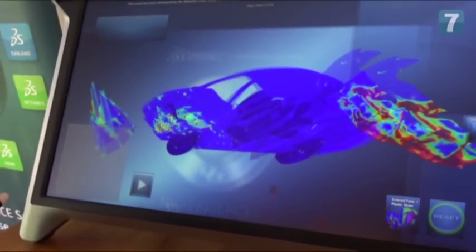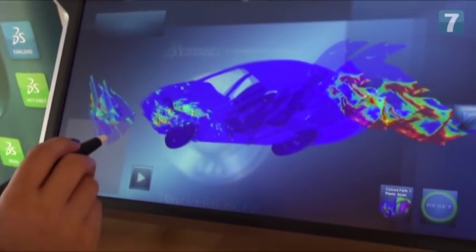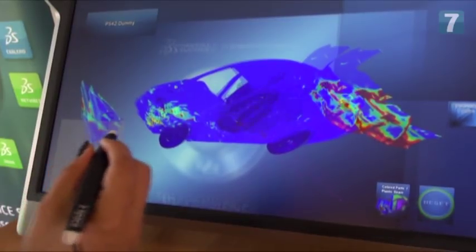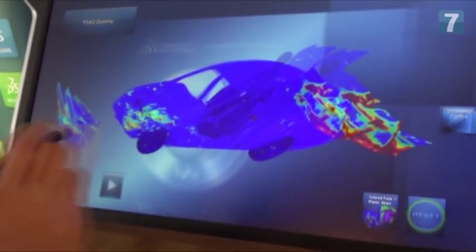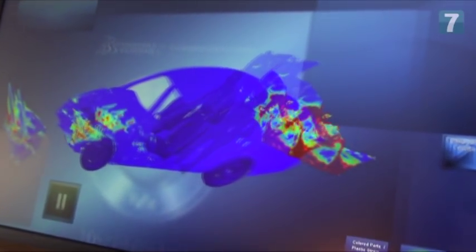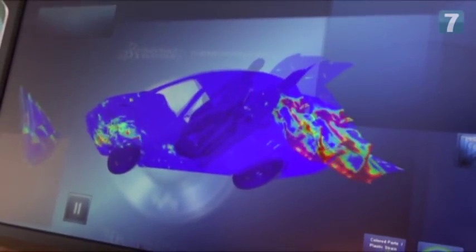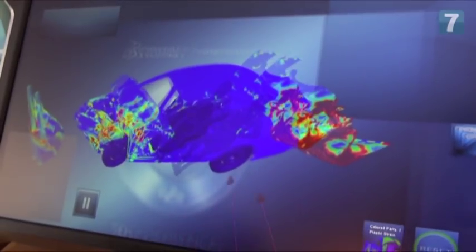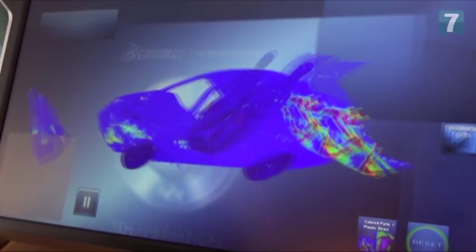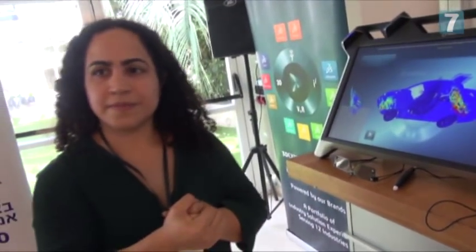Also, I see what happened to the driver. Yeah, here you can see even the dummy that we are putting inside of the car, and while pressing play you can see exactly where it's damaged, where he feels the hurt on his body and where the stress is. It's going to make the company save a lot of money.